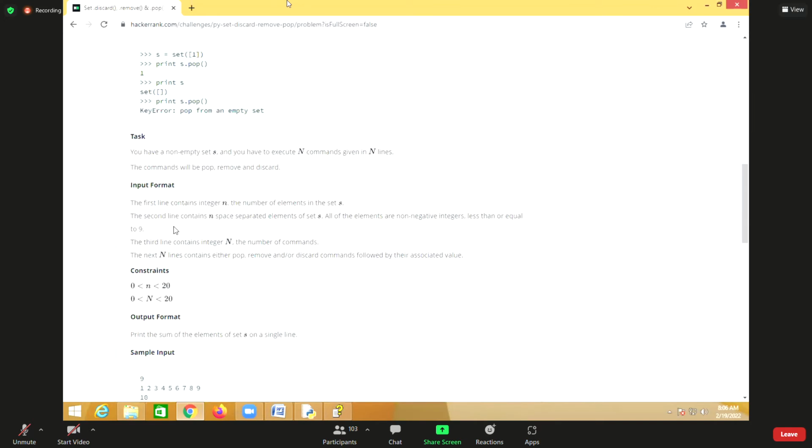Now this is your task. You have a non-empty set called S, and you have to execute n commands given in n lines. The commands will be pop, remove, and discard. What are the commands you are executing? Pop, remove, and discard. So this is the input format.